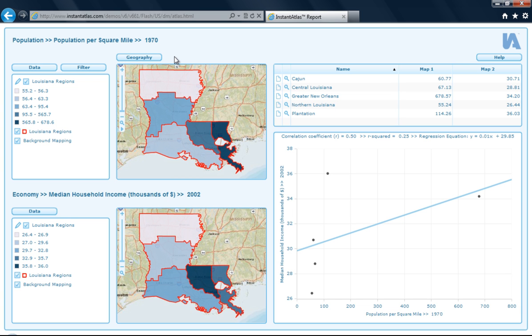If you want to find out how to create an InstantAtlas dynamic report, then please refer to the How to Use InstantAtlas Publisher with Flash Templates video. And if you would like information on the general functionality of our dynamic reports, then please refer to the How to Use the InstantAtlas Single Map Flash Template video.